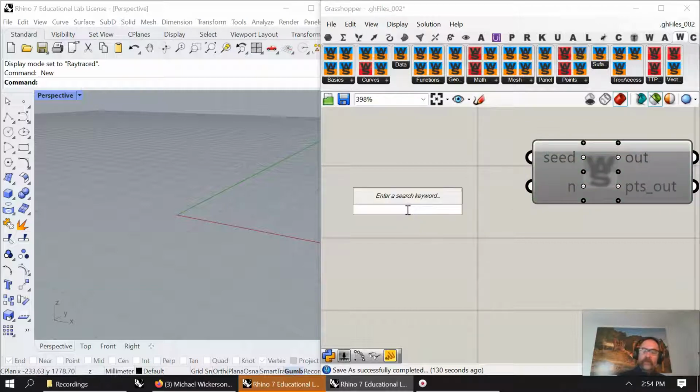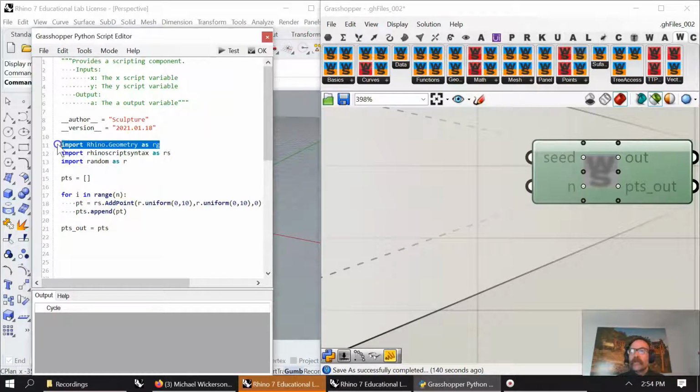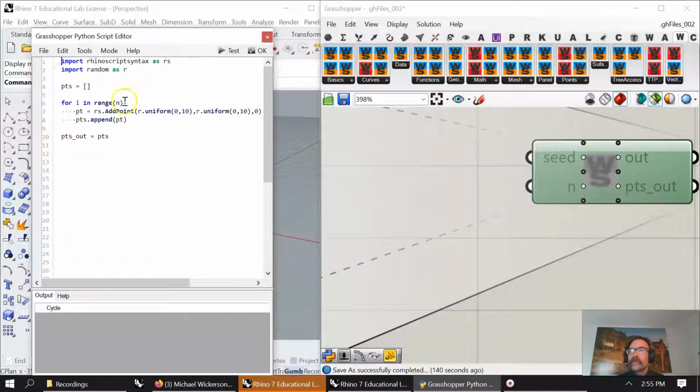I have a seed worked in there as well. And for those that don't do any Python programming, you can see that I imported Rhino geometry as RG and Rhino script syntax as RS, and I only use Rhino scripts, so I won't complicate things. I'll get rid of all this stuff so you don't have to worry about it. Import Rhino script syntax as RS. It's probably the most simple 2D array you can write.